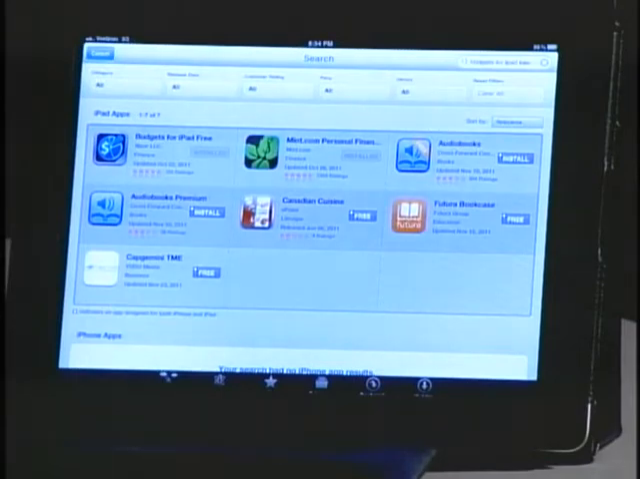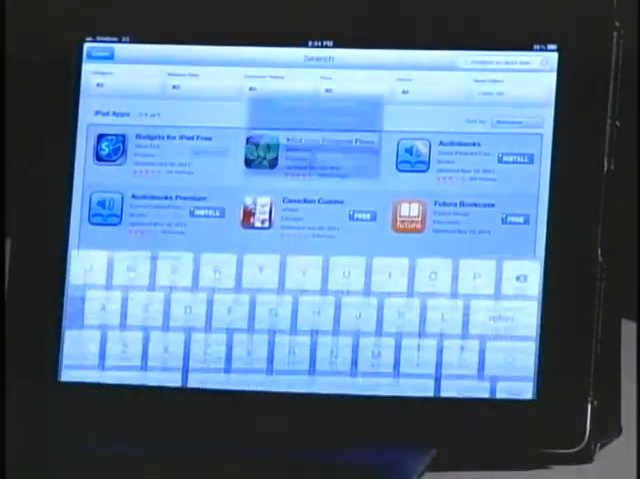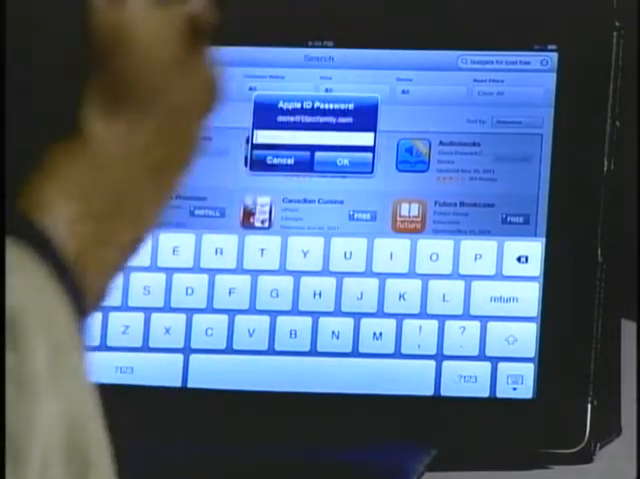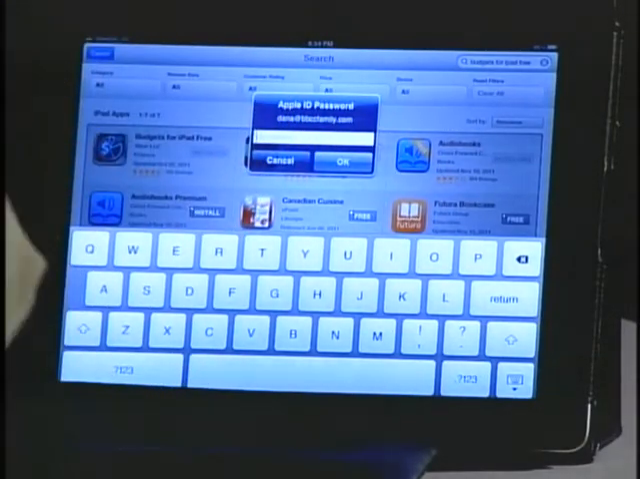Let me just show you how easy it is to install an application. Only thing you have to do is click on Install. Once you click on Install, it's going to ask you for a password. When you first set up your iPad, you will have to set it up by being assigned an Apple ID password, okay? That's the first thing it's going to ask you to do when you turn it on. It's going to ask you to set up the different configurations, and this is one of them. You will have to have an Apple ID password.